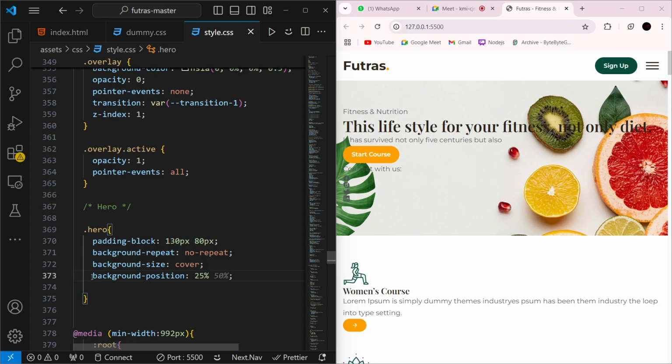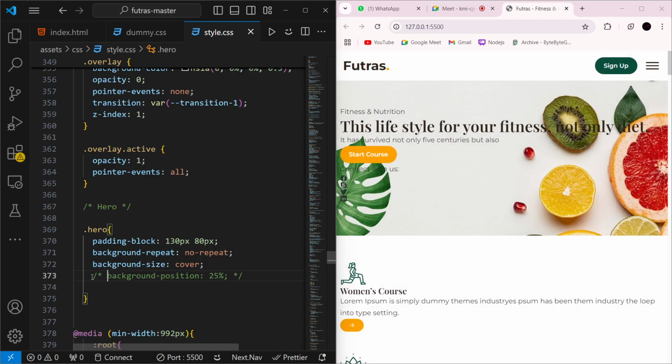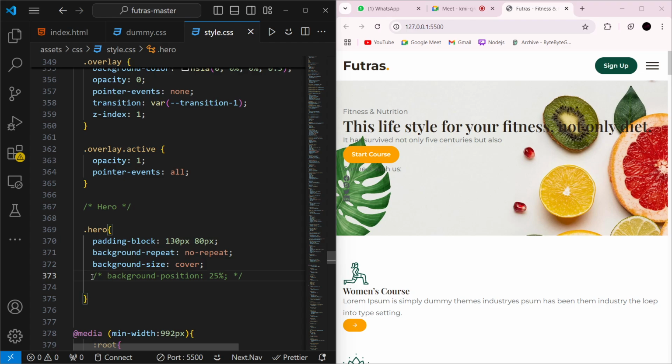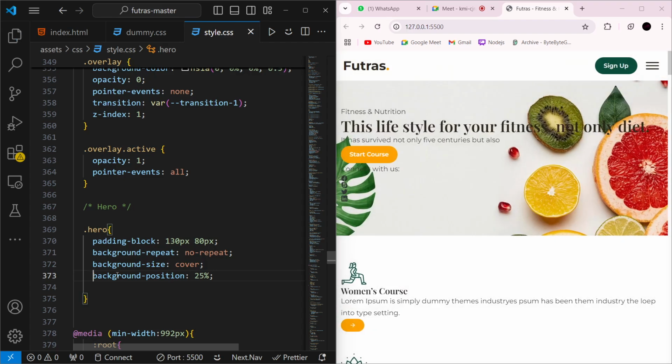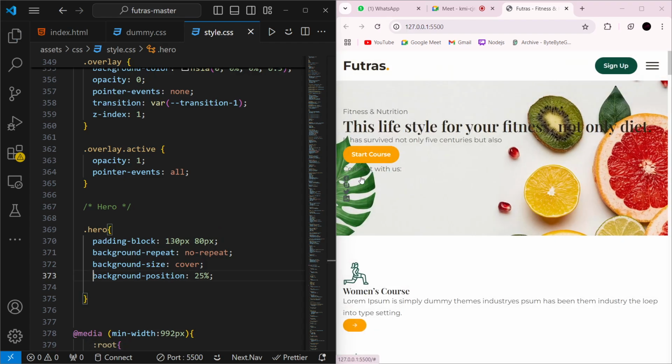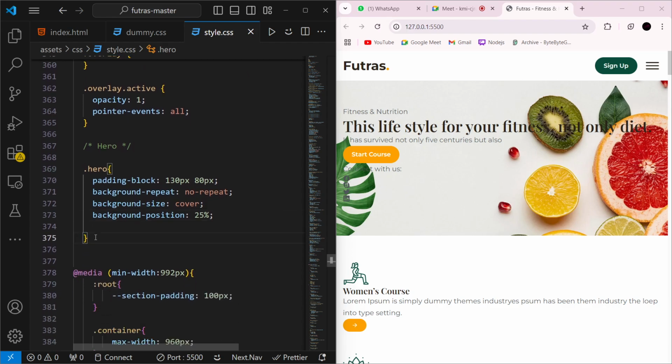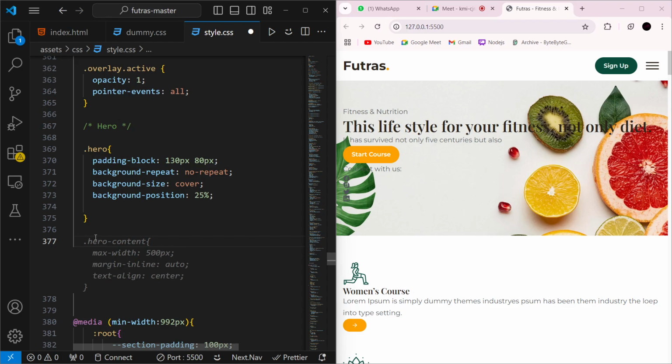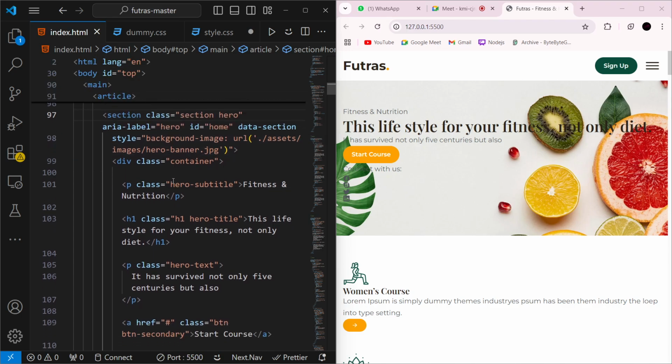Once again, I will comment this one and save. The leaf is more visible now. After adding background position 25%, the image moves somewhat to the left side. Let us see, the image moved to the left side. I hope it is visible. So for that purpose, we use background position. Next, we will be doing styling for the title, the hero subtitle.